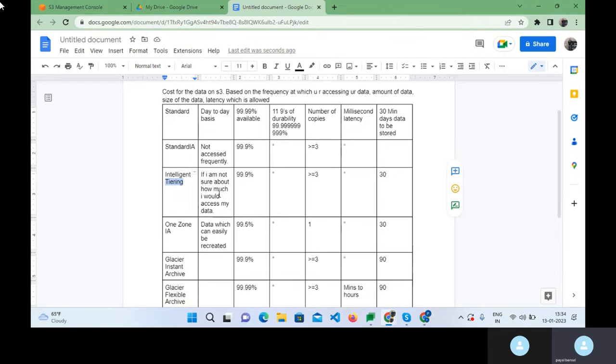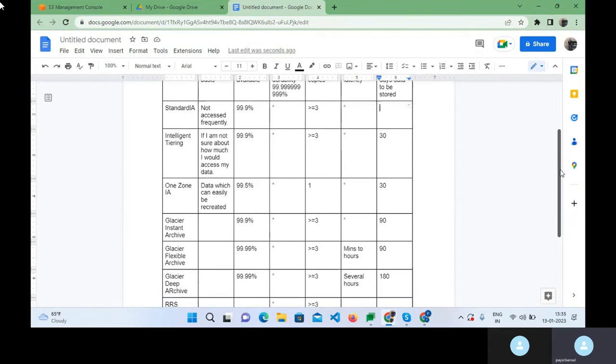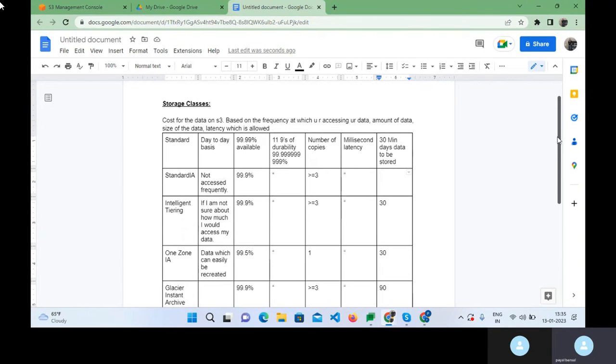So when your data is stored in Intelligent-Tiering, it will store some data in frequent, some in infrequent, and some in archive. The data which is frequently used, it will move to your standard access. If the data is less frequently used, it will not move it to One Zone IA. As we go down the hierarchy, your cost is going to reduce, right? Standard is costlier than IA, than One Zone IA, than Glacier Instant Archive, Glacier Flexible, and Glacier Deep Archive is the cheapest storage available.